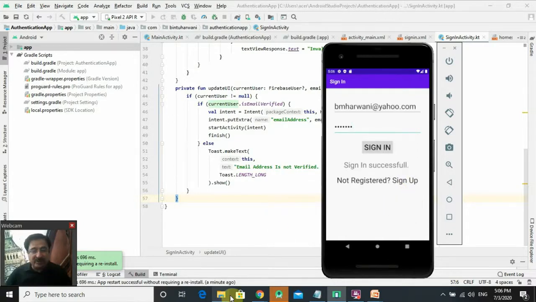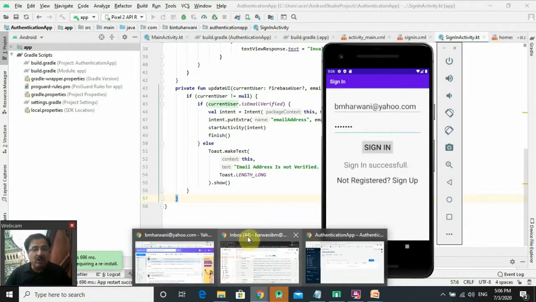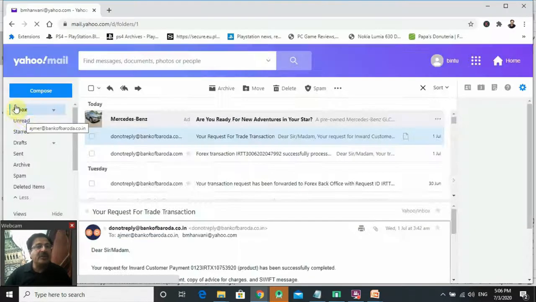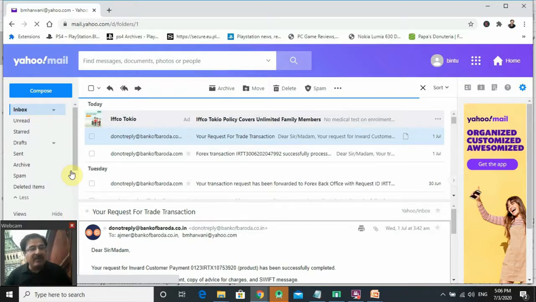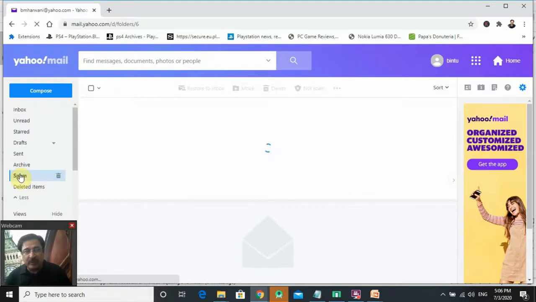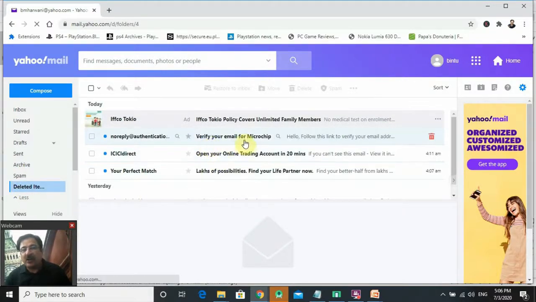See, and this is the email. You go to your email. Here you have to check in your inbox. You will find an email verification. If you don't find it in the inbox, click in the spam or in the delete folder. See, verify your email for microchip. We have just changed the template. In the template, we have specified that our app name is microchip, right?